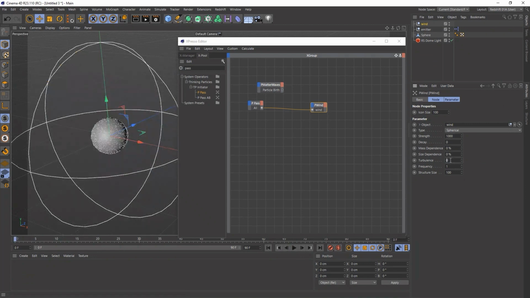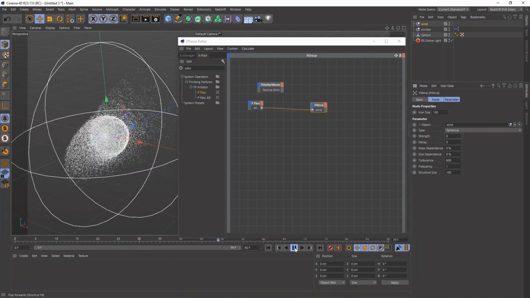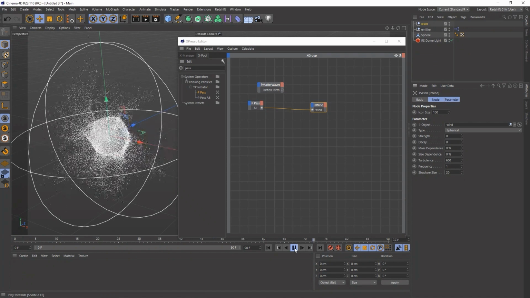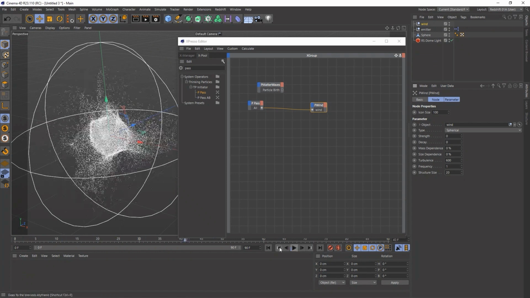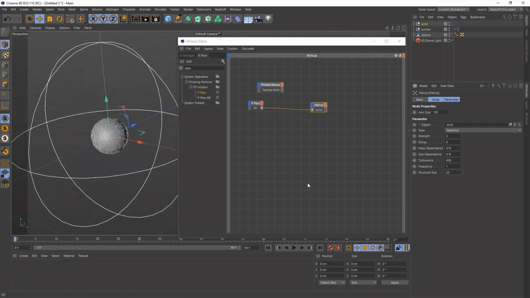And I'm going to get some turbulence in here, like 600 turbulence. Let me set the strength to 0 for now, so you can see the turbulence happening. Look at that, nice little turbulence. And the way you control how fine the turbulence is going to be is by changing the structure size. The bigger the number, the bigger the sways. The smaller the number, the smaller the sways. So there you go. So now we have this interesting little thing, and this is out of the box stuff. So our wind is done.